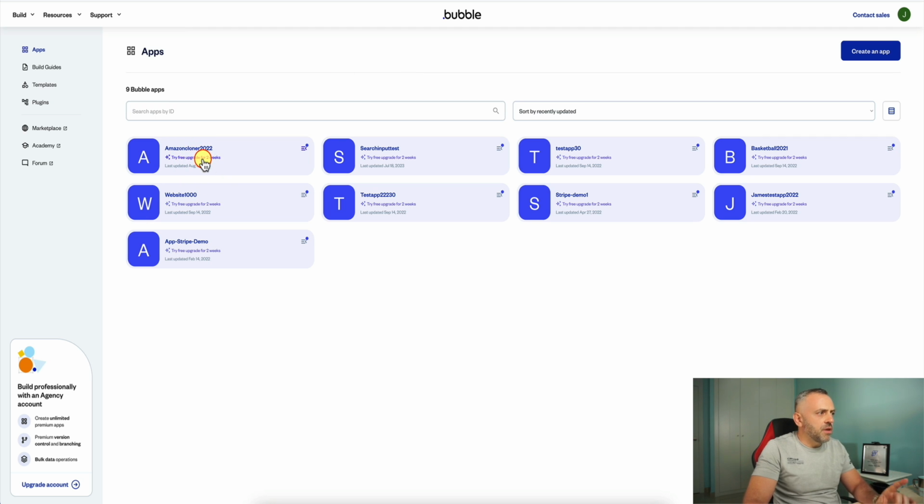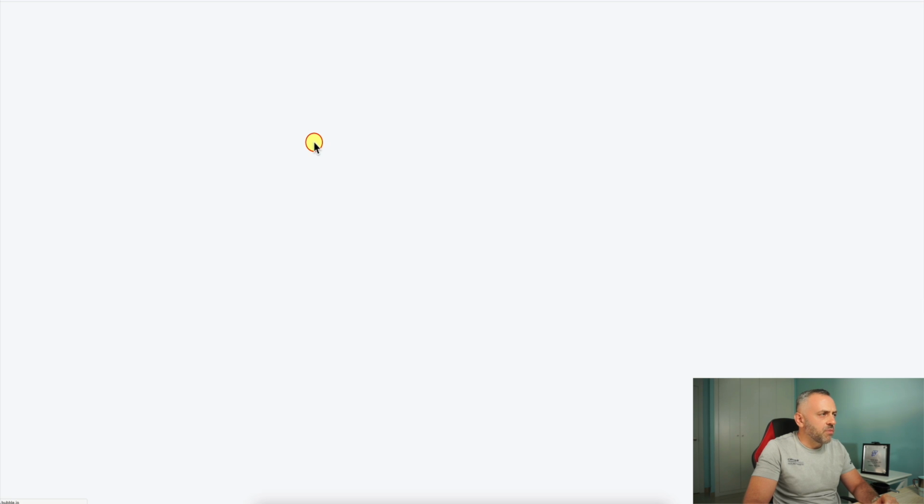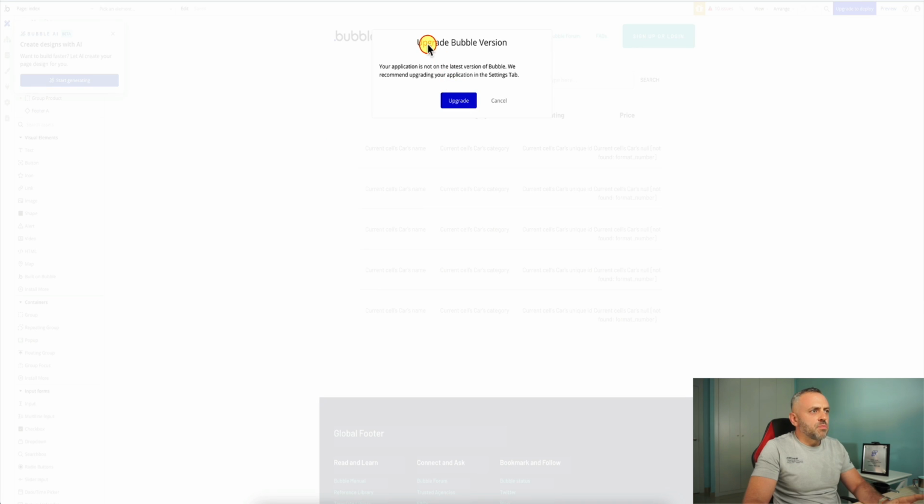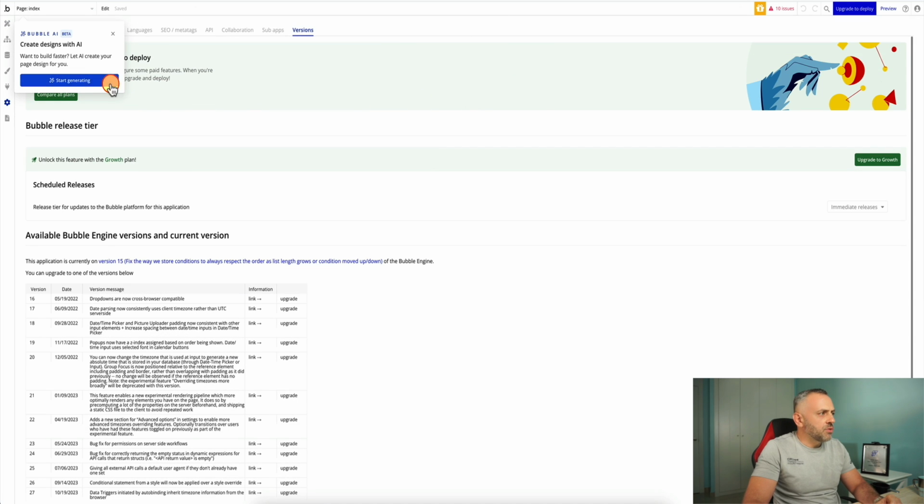upgrade, right? Free upgrade for 2 weeks next to my apps. I haven't seen that before, and we'll talk more about that a little bit later. So let's go ahead and open one of my apps here that I've built ages ago. And I get this message, upgrade Bubble version. I'm gonna click on upgrade, and it goes ahead and upgrades it.